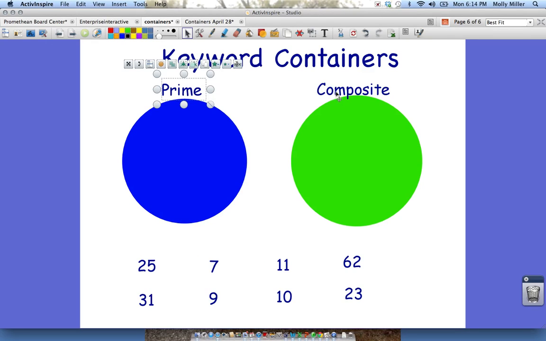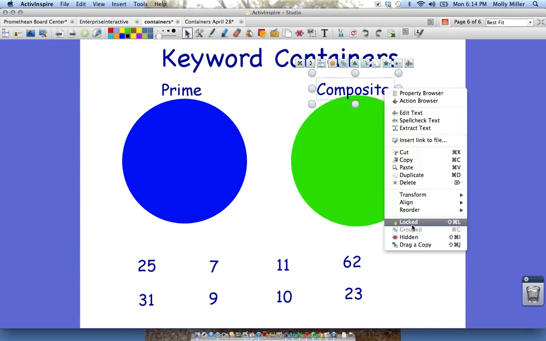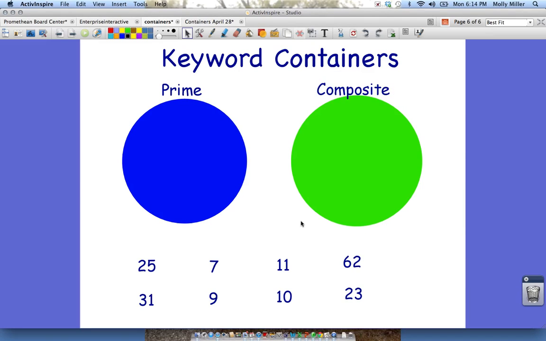composite. The reason that I'm locking the containers and the titles is because I don't want the kids, when they're up at the board, I don't want them moving the containers or the titles up here. All I want them to move is the containees. So I'm not going to lock those.